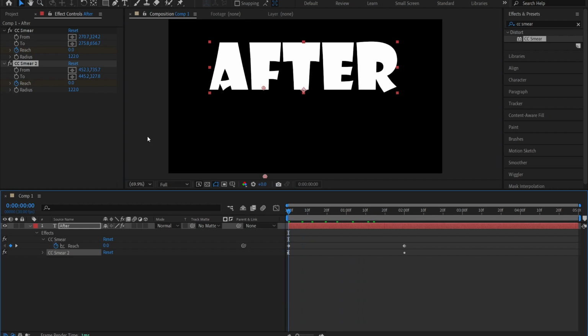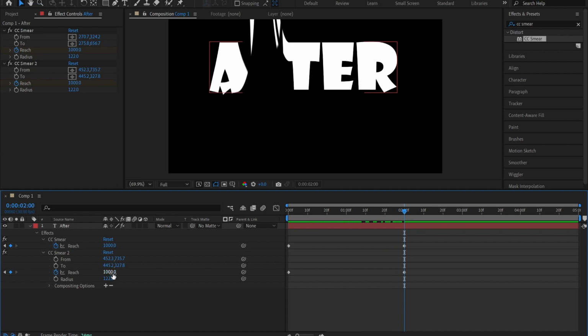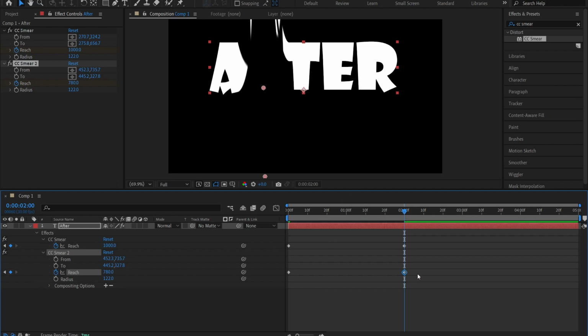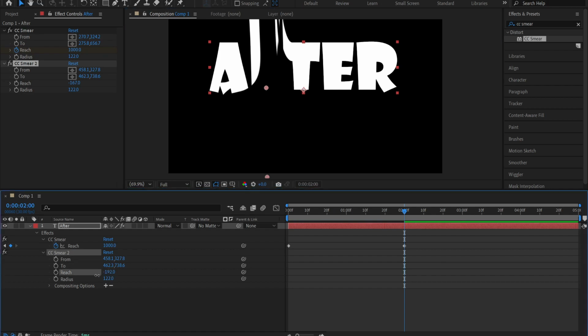And now we just need to adjust CC Smear 2. You can open it up, which is technically going backwards, so we'll fix that one. Let's see which way we need to go. It looks like To is here and From is the other way around, so we put it in the opposite direction. That's why it's doing this.